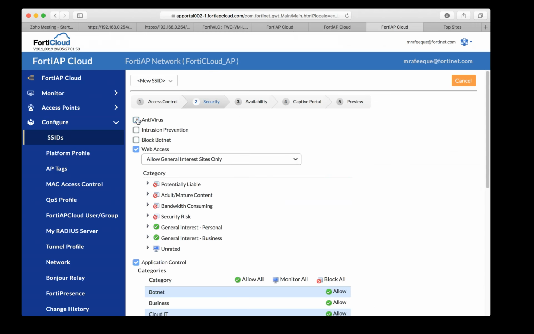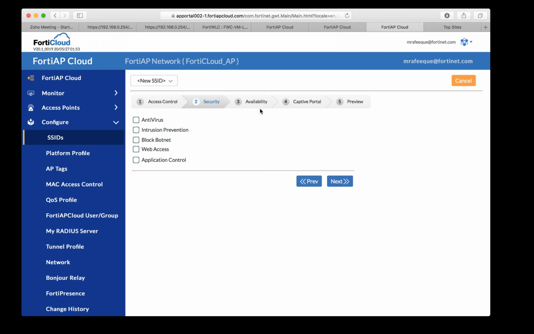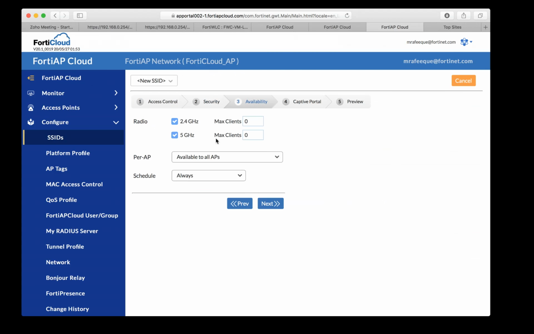So I'm going to ignore these and move on to the next option. This is where you can control the client count. For example, you don't want too many devices to be connected to an access point, or to a radio of an access point. So I can set the limit of 10. When you set the limit to 10, the maximum association to this AP radio at 2.4 will be 10. At 5 gigahertz, respectively, you can define the allowed count. So for example, I'll set this to 10.